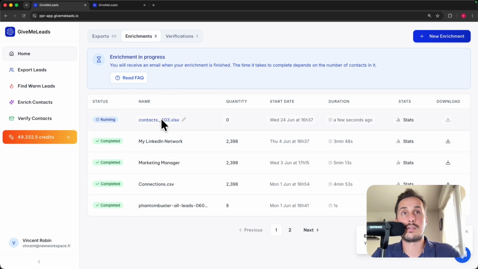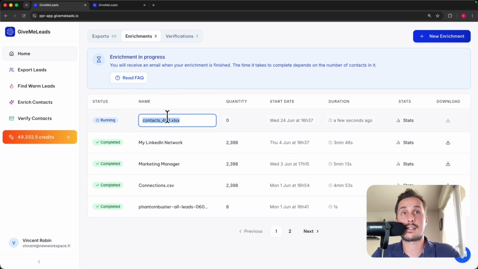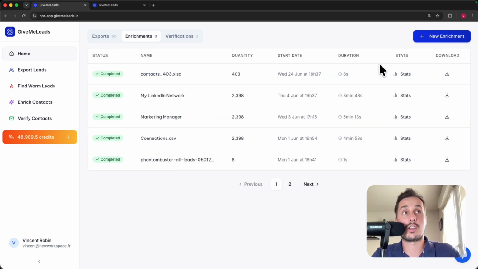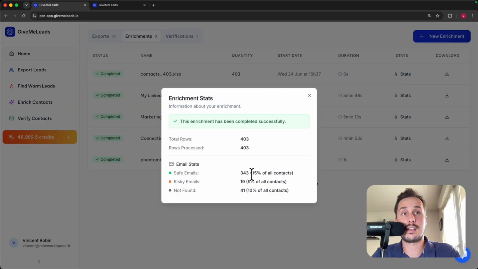All right, so here you see that the enrichment is currently running. All right, so my enrichment is done, and you see that we have 85% of emails found. We have some risky emails. So basically these emails are catch-all emails, and we have 10% of not found.